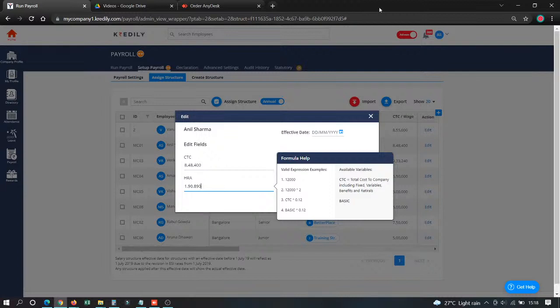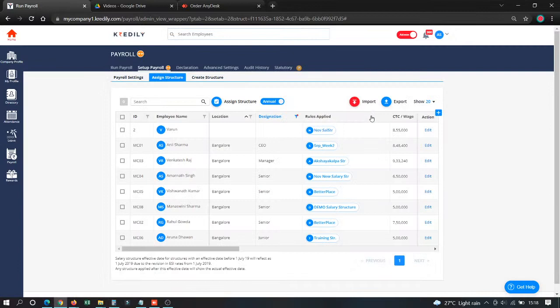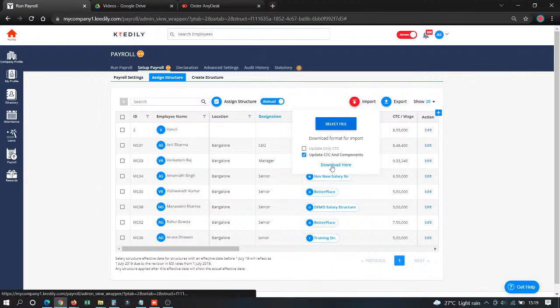If you want to upload your CTC in bulk to all of your employees, you can click on the import button, download the Excel sheet, update only CTC, update CTC and components, whichever you want to do. You select the option and download the sheet, and once the sheet is downloaded, fill the sheet and upload it back right here.